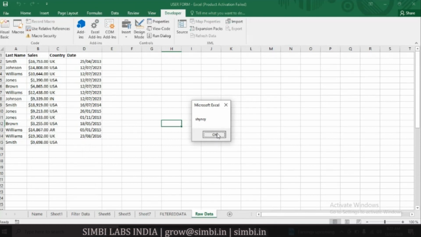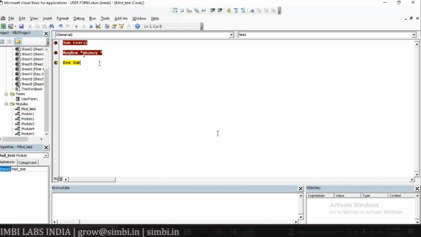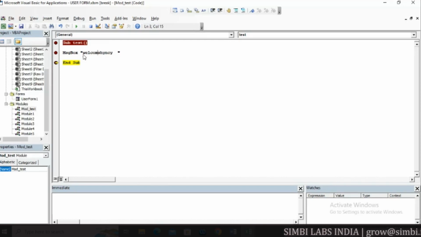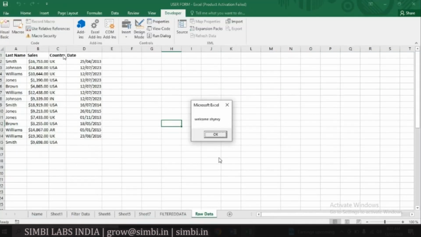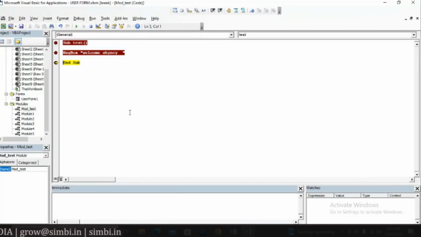My name, what I've written in the double quotes, it will print. Suppose if I write "welcome Shinesy", and here I want to run it again from here. See, "welcome Shinesy", it will print.